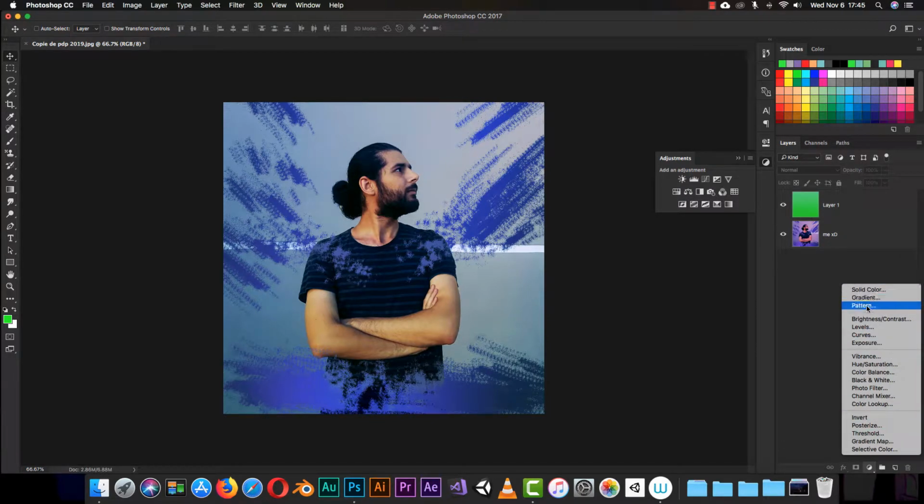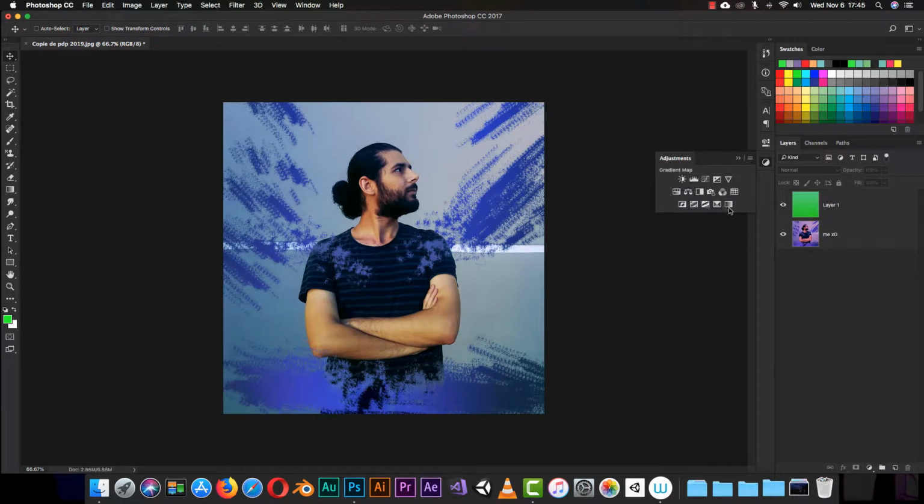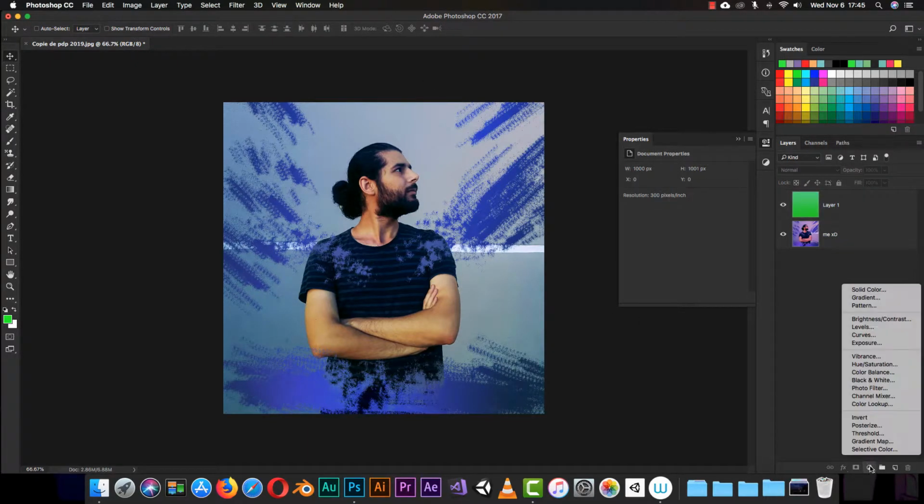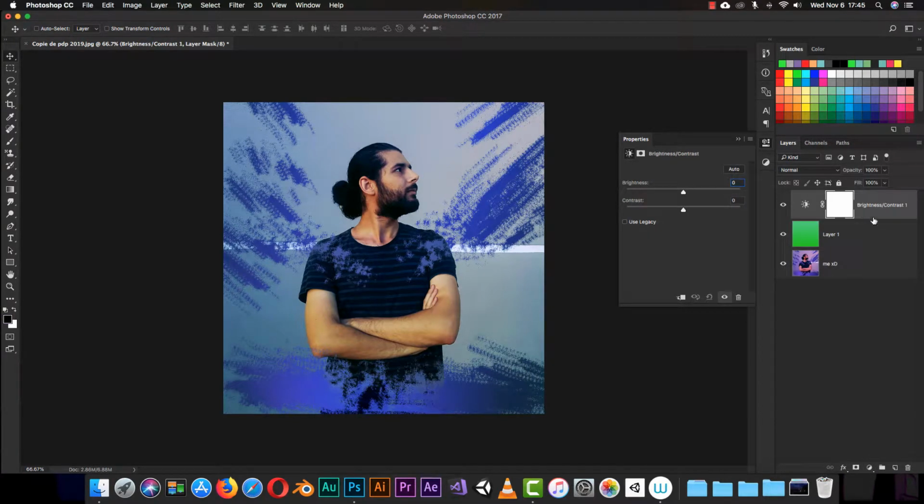As you can see here, we have solid color, gradient, pattern, brightness and stuff like this, and here we have the same. We have brightness, gradient maps, selective color, threshold, etc. We are going to learn how to use these adjustment layers. We name them adjustment layers. Why? Because let me just show you. If I click on this brightness and contrast here, it will create this layer in Photoshop by itself. Let me delete this one, and if you click on this bottom corner here, you will find it again. It's brightness and contrast, and it will create the same layer.